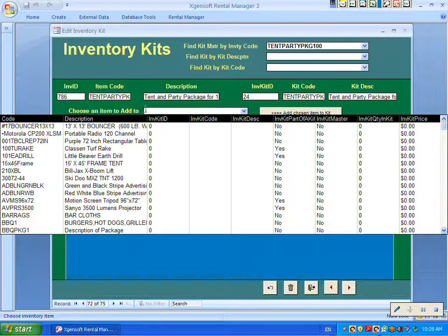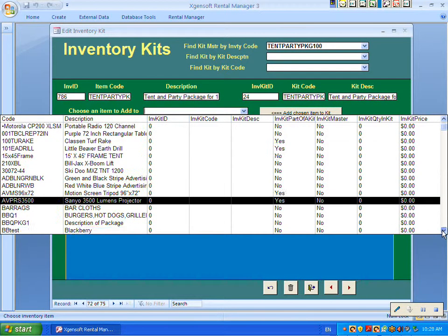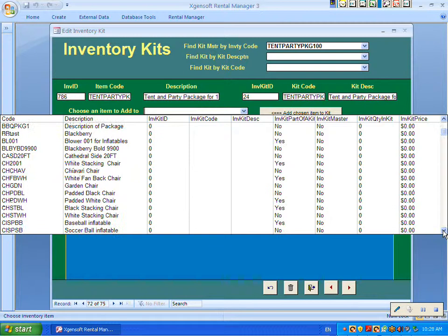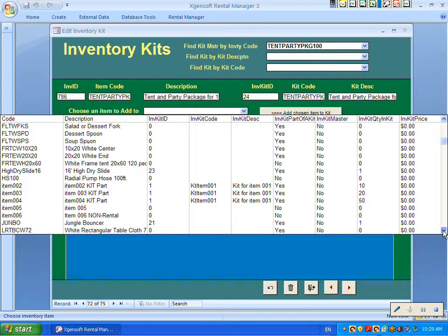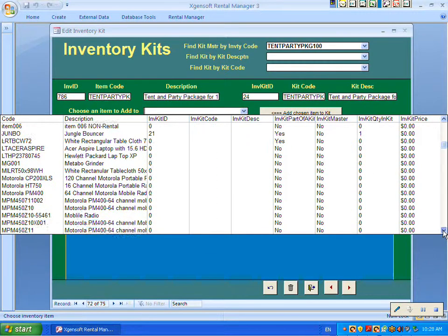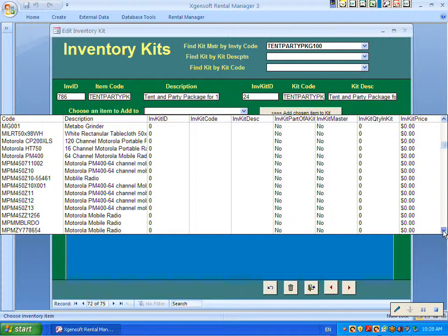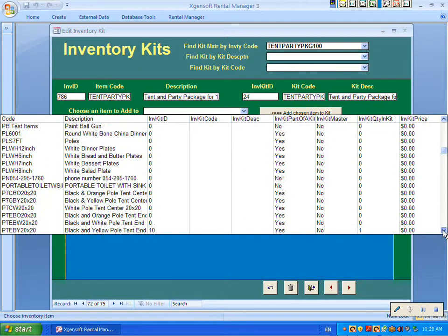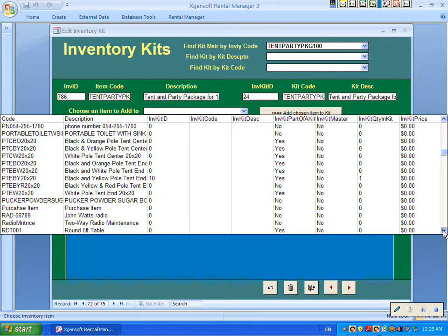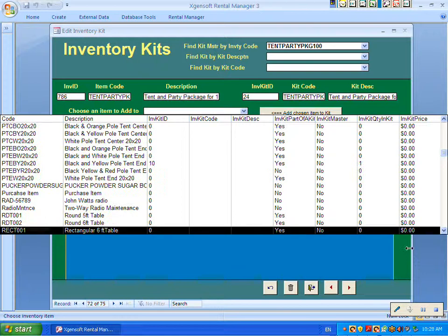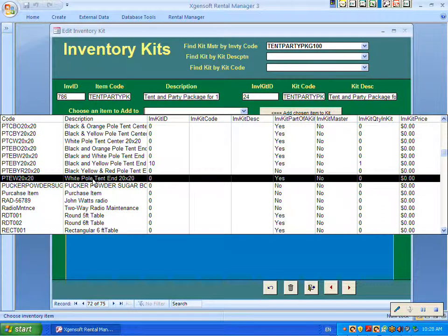Normally I wouldn't scroll through. I would just put the first letter of the item that I want, but I'm not quite as well prepared this morning as I usually am, so I'm looking here for the items that I want for my tent kit. I am going to use just a plain white pole tent here.